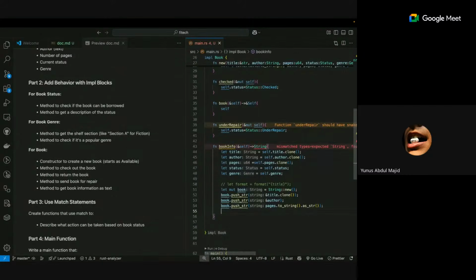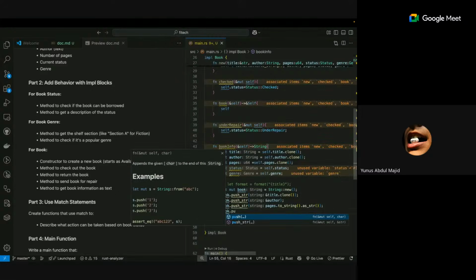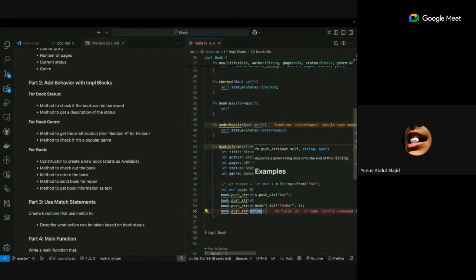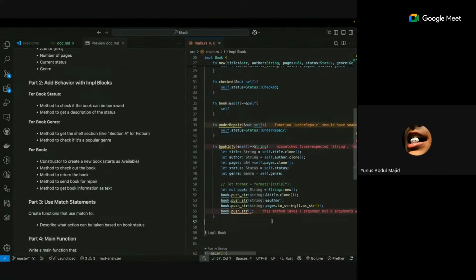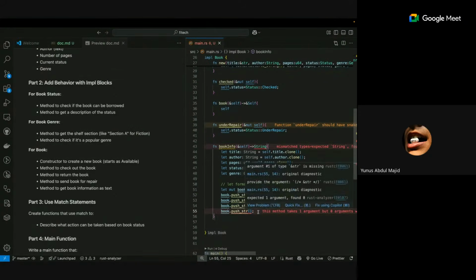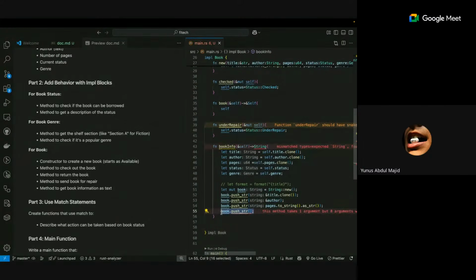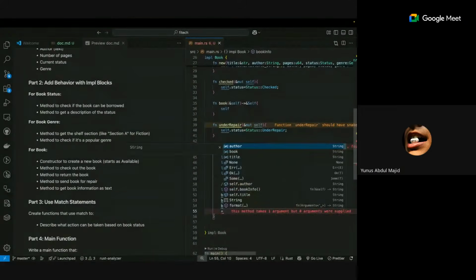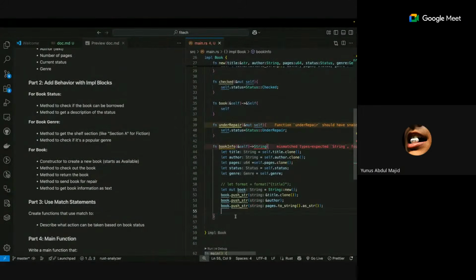So we have done that. Another one, book dot push_str. But basically, not to waste our time further, you will notice that this is not efficient. We are just repeating ourselves, doing things over and over again, and we are not even giving it a descriptive name in this case.